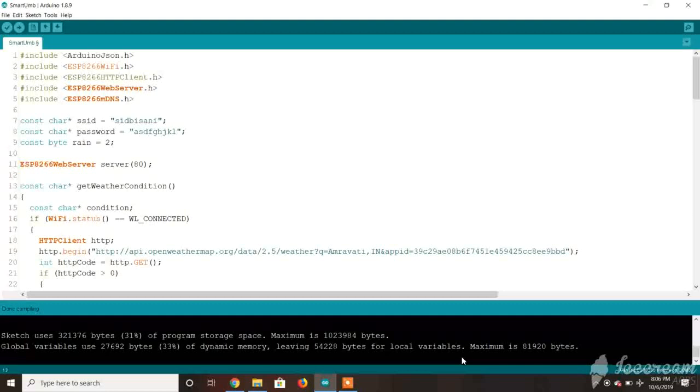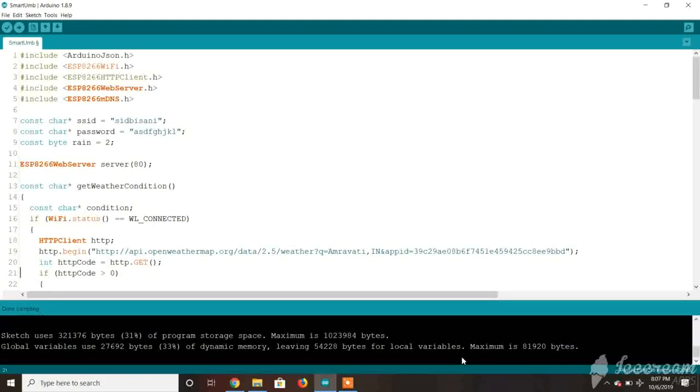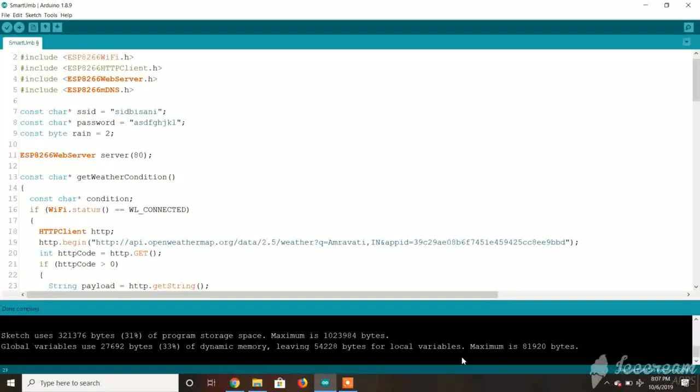In line 13, we have created a function getWeatherCondition for getting the weather forecast of a particular area. Now we are going to check our Wi-Fi status, whether it is connected or not. If it is connected, the ESP8266 will send a request to the URL shown in line number 19, and in return it will send some text which will be written in HTTP code. HTTP code equal to 0 implies there is some error in getting a response to our request, and therefore we need to send it again.